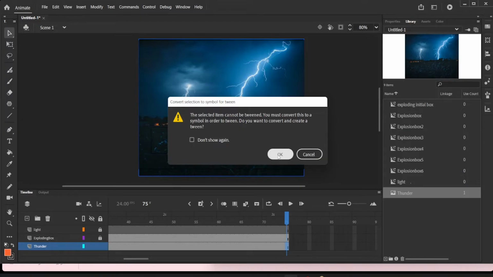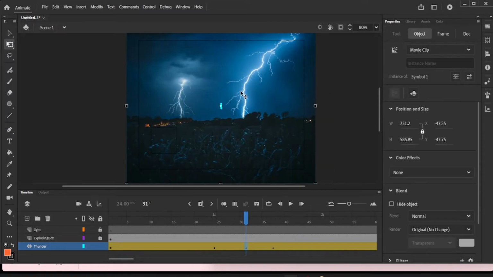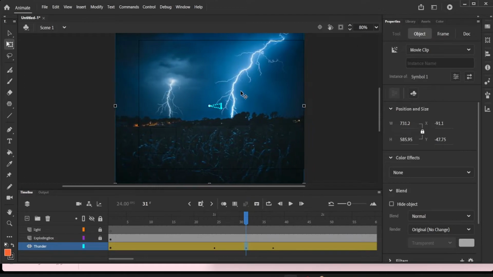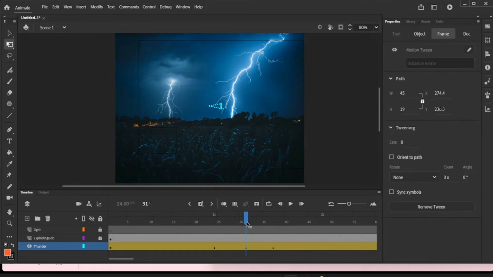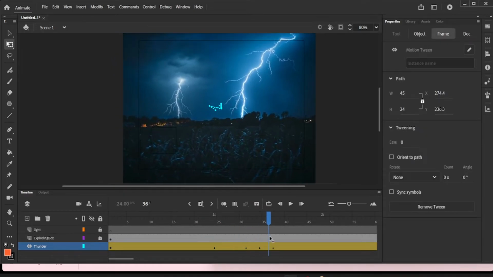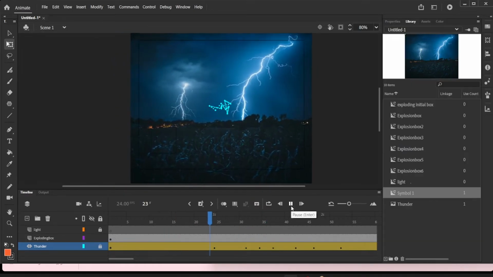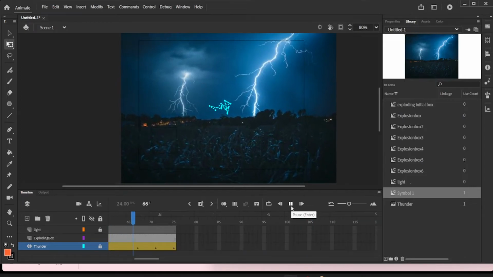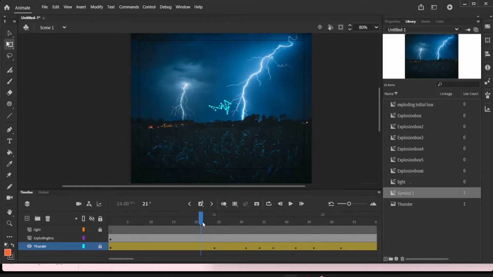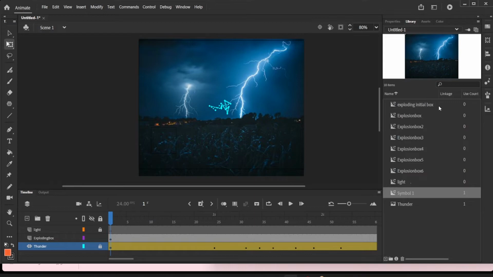And that's going to make it first into a symbol. Then I'm placing different keyframes in different areas and moving it up or down. Looks interesting, right? Here's what it's looking like so far. Like you're in a movie and everything's rumbling and shaking.